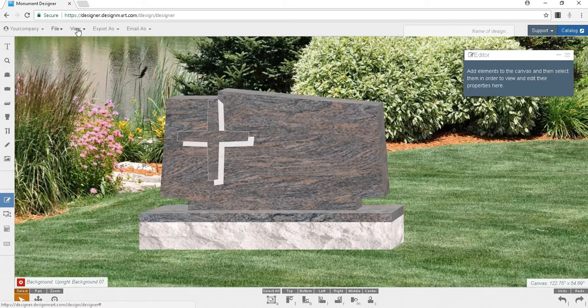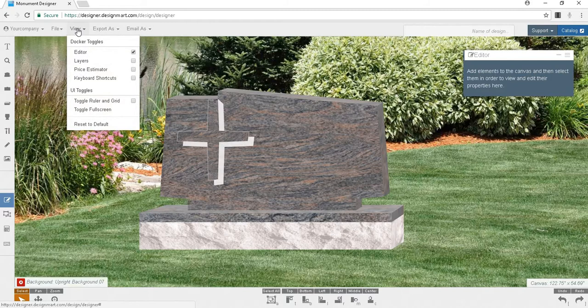Your View drop-down is next. This is where you can choose what you want to show or hide. If you check the box beside a Docker like this, it will be highlighted on your canvas. Your Docker toggles include Editor, Layers, Price Estimator, and keyboard shortcuts. Your user interface toggles include Ruler and Grid and Full Screen. Once you go to full screen, you'll need to press Escape on your keyboard to go back to your regular screen. If you ever want to reset the way it was before you changed anything, just click Reset to Default.